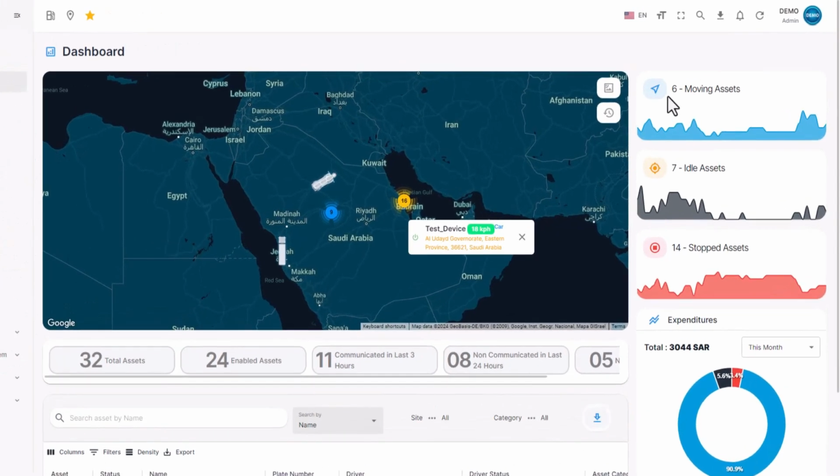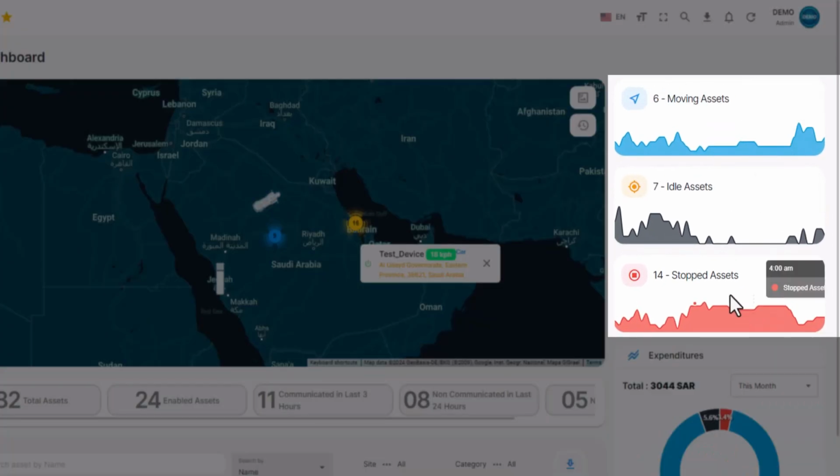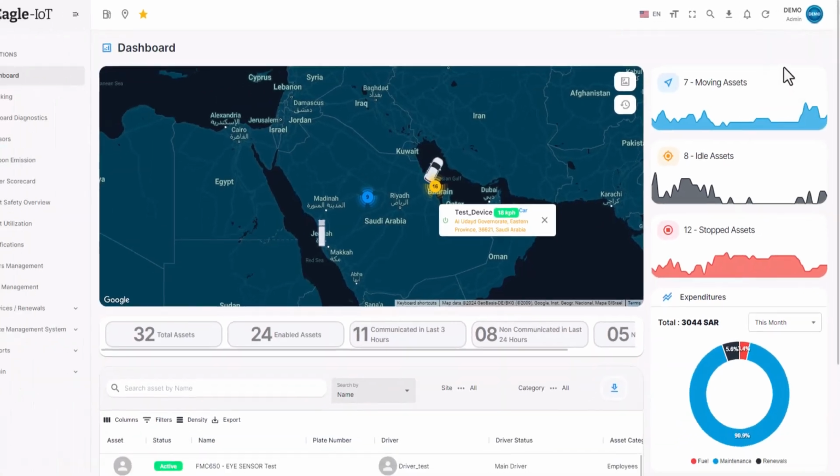Map views and charts. On the right side of the screen, a chart displays the number of vehicles currently moving, idling, or stopped, along with a 24-hour movement history. This chart helps identify peak and non-peak hours, allowing for optimized workload distribution.